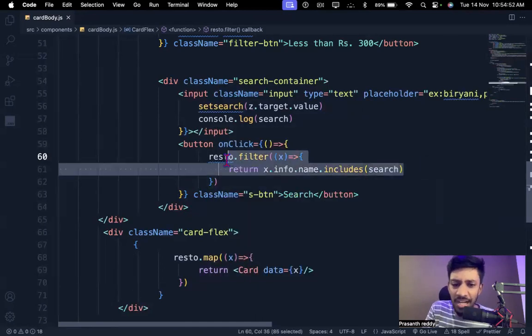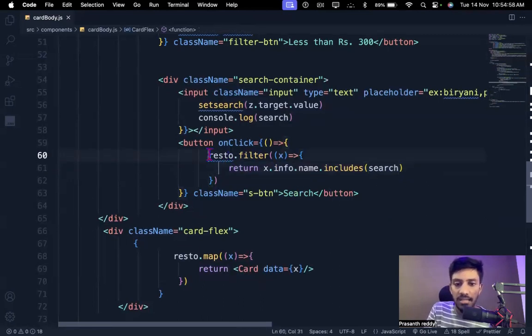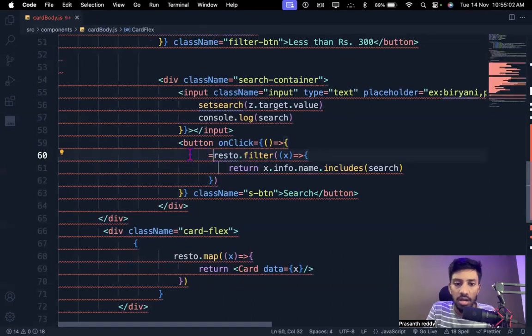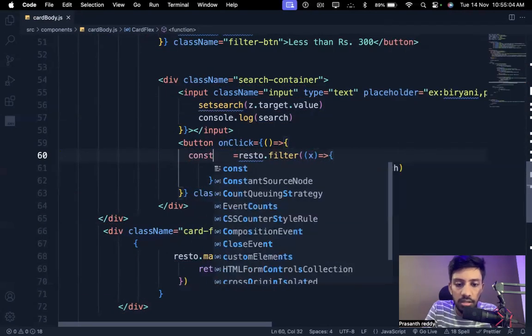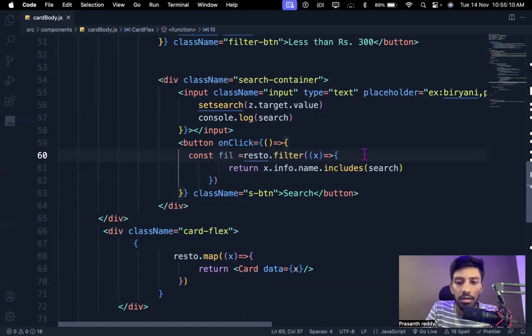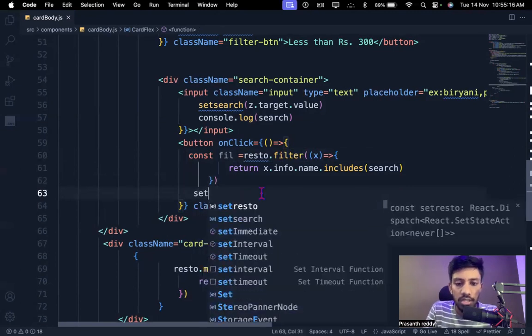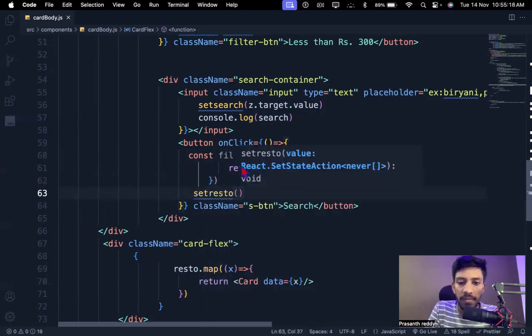What is the meaning of this line? I will tell you within a couple of minutes, guys. Don't worry. Now let's pass this resto into one variable. Let's say const, let's give it a filtered resto over here. Now here you have to say setResto. setResto will be filled, guys.